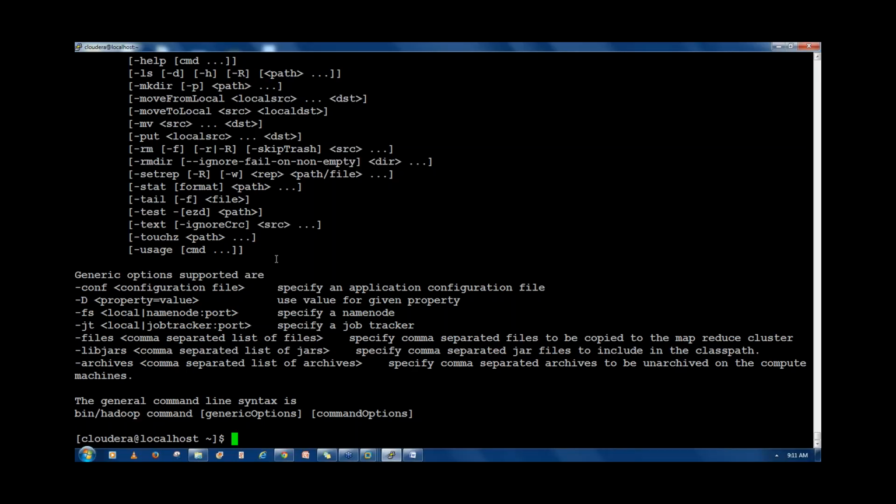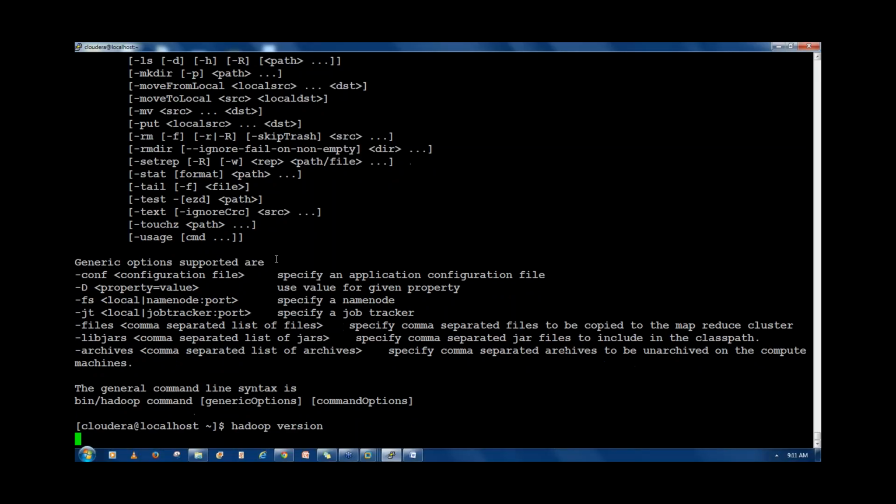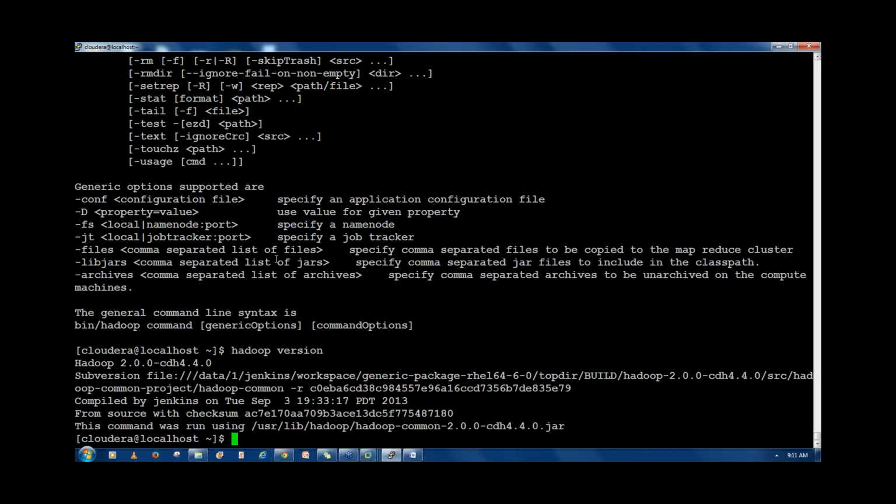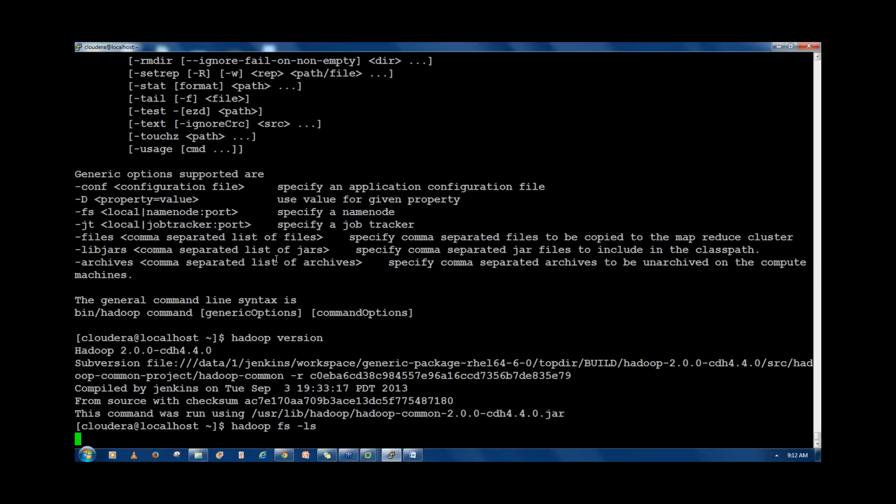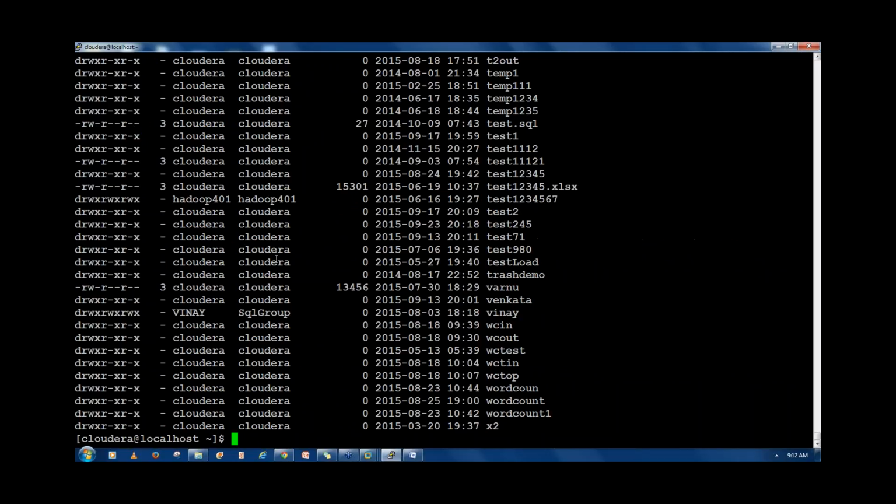The first thing: somebody gives you a machine, you have to check which version we are having. Then run the command hadoop space version, which will let you know which version we are using. This is 2.0, Cloudera's 2.0, version 4.4.0. To check if Hadoop is running or not, just run the command hadoop space fs -ls. If it is listed, Hadoop is available. That's it.